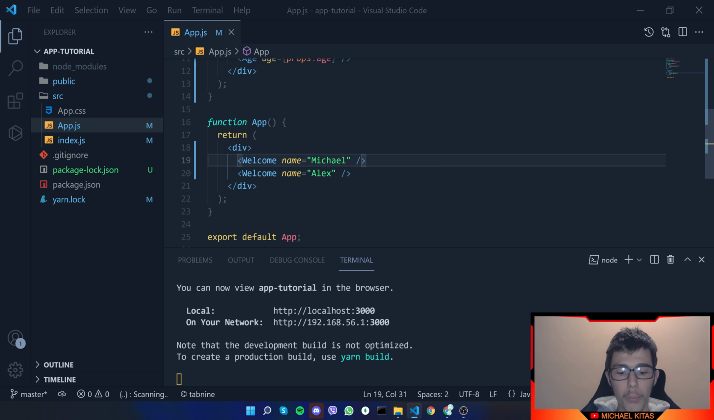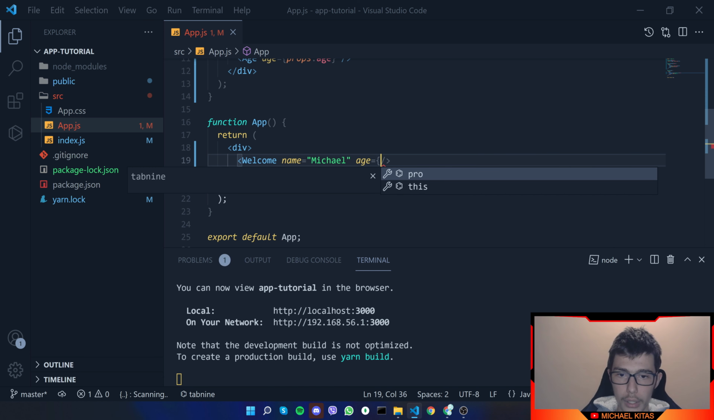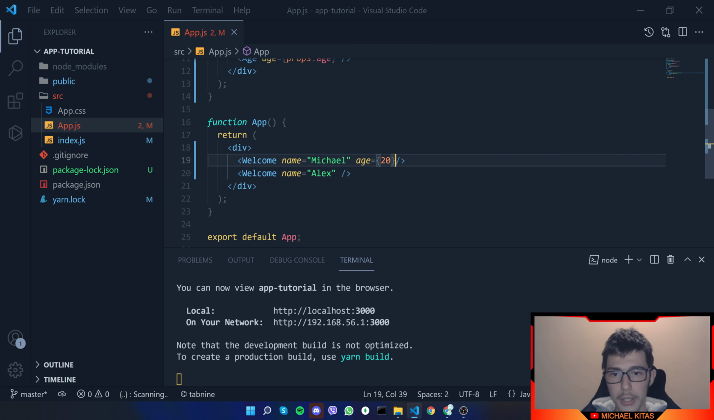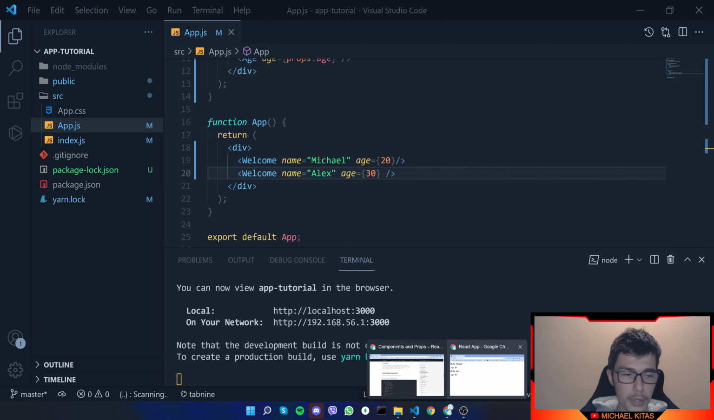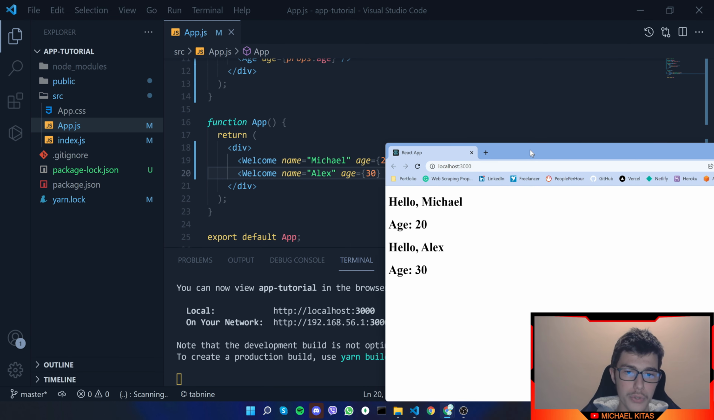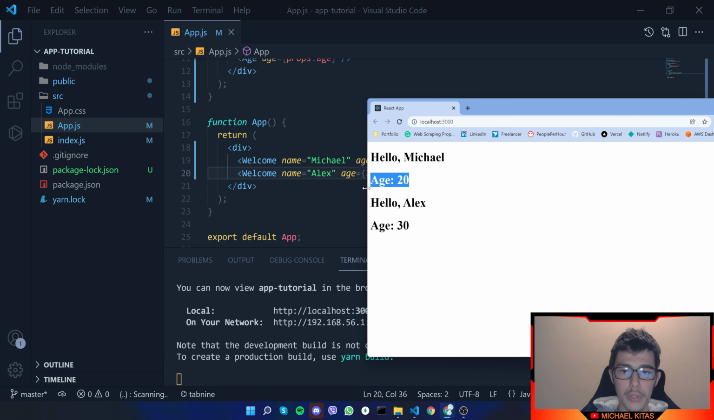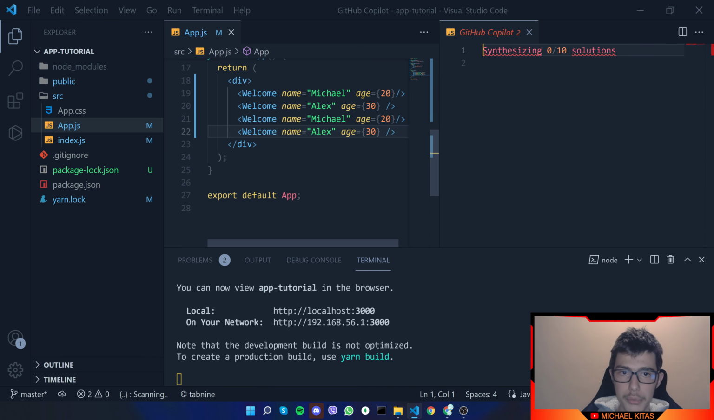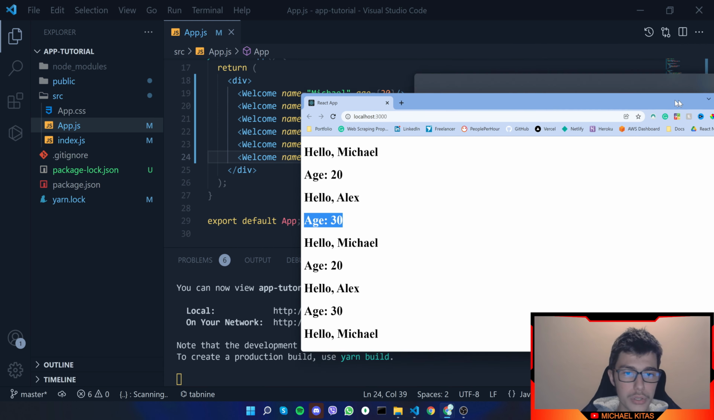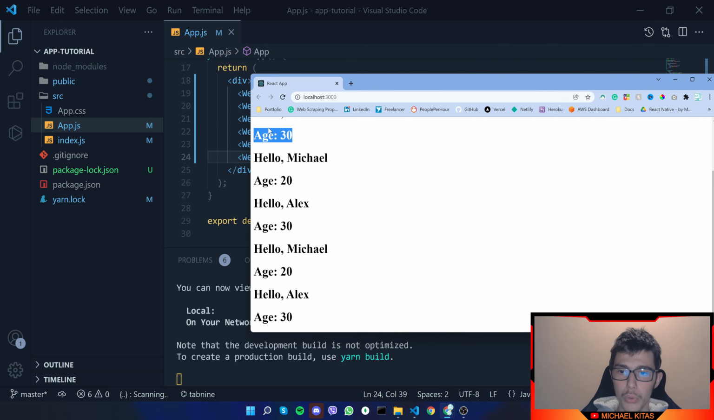So here now what we can do is add an age and we will put a number. Let's make it 20, and for example let's make it 30. Now if I open my browser, as you'll see, it says hello Michael, age 20, hello Alex, age 30. And again, you can use them as many times as you want. Even if I show 100 of them or something, that works. If I open my window, you can see multiple of them.